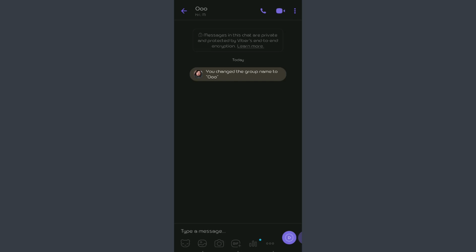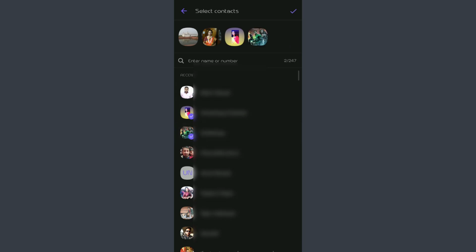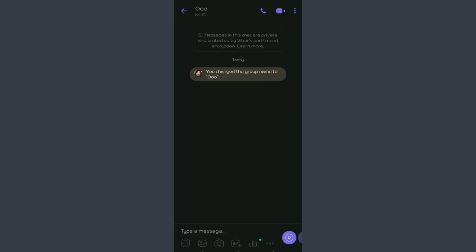And if you want to add more people on the group, tap on the three dots that you see on the top right corner and tap on add participants and go ahead and select as many people as you like. And after you finish selecting, just go ahead and tap on the right button that you see on the top right, and that is how they're going to be added to the group. So that is basically how you can make a group video call on Viber.